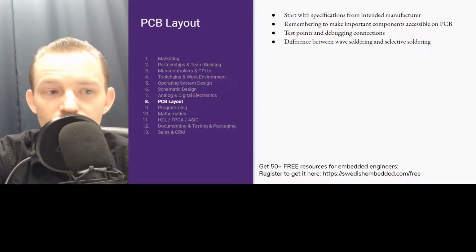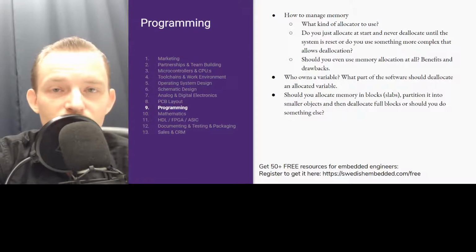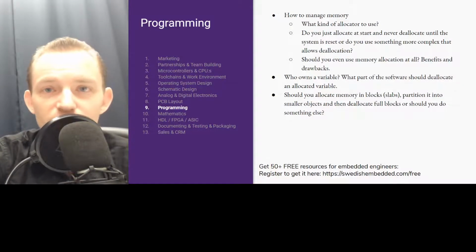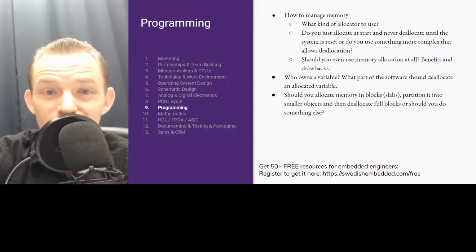shorted when they're soldered. Then you get into programming, and in programming you start dealing with things like memory management. What kind of allocator should you be using? For example, FreeRTOS has different allocators that you can use for different things, and more complex RTOS environments also have different allocators. Do you even need to use an allocator?